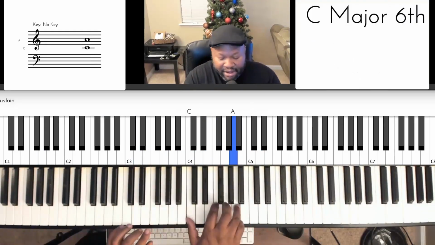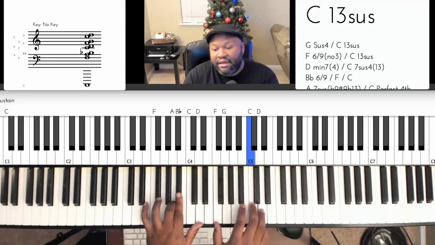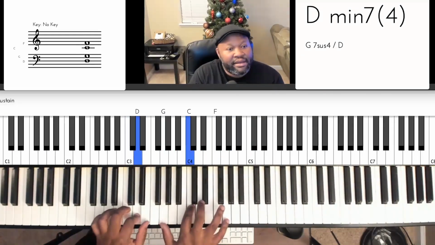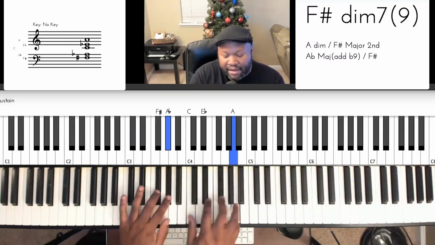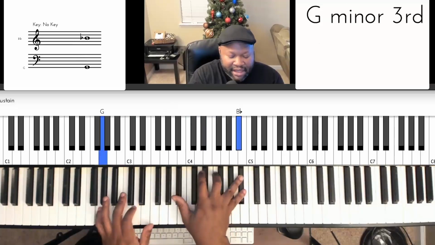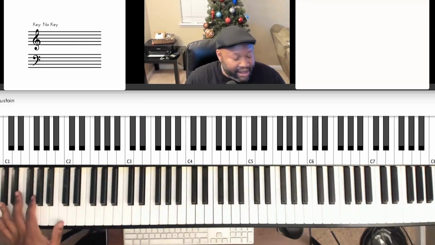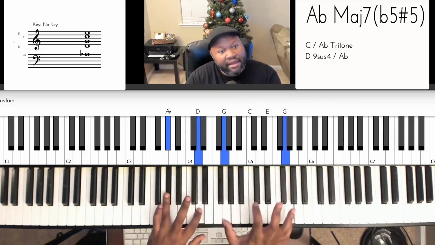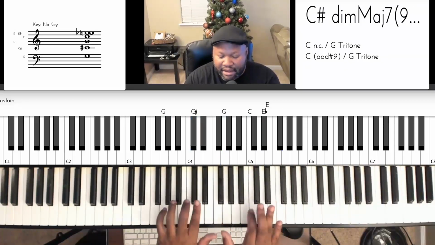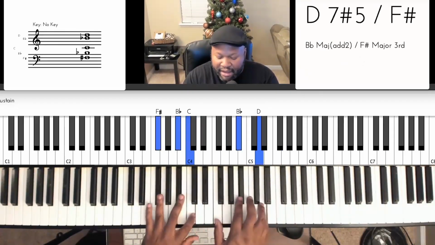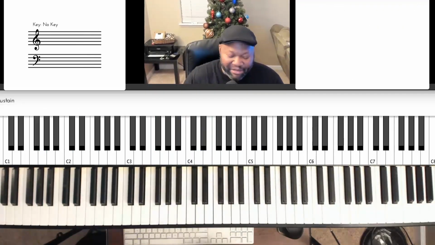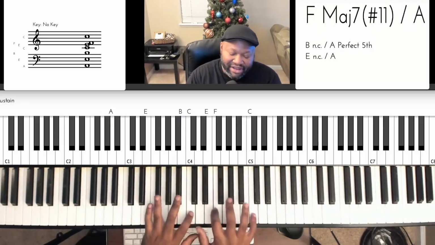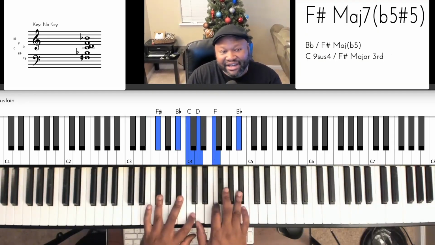2. Check this out. How many times have you heard that move? Messy chord again.